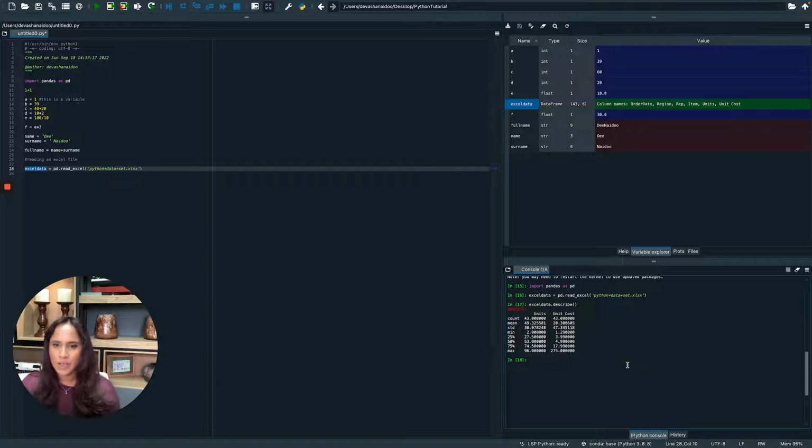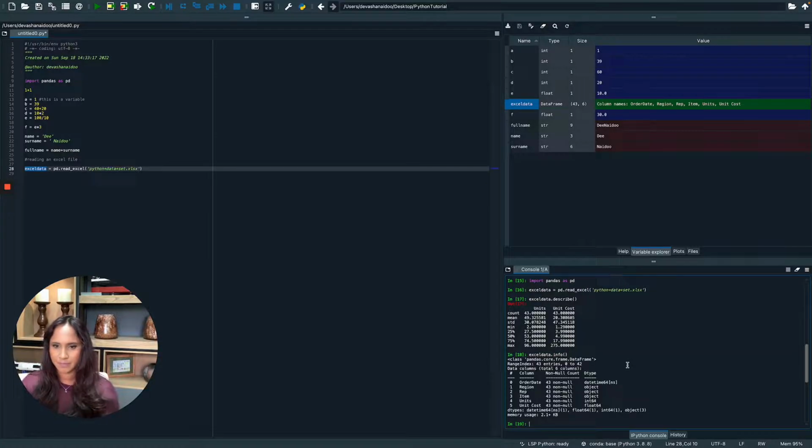To get an idea of the columns and the column types, you can say excel_data.info. Okay, now you can see what columns there are, their non-null counts, and then the types as well. So object is strings, integer and float are numbers, and datetime is date.